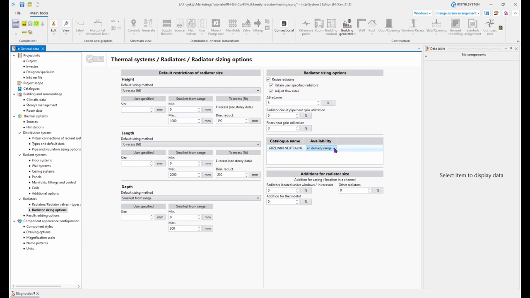Some producers mark in their catalogs what variants, what sizes of radiators are standardly available and which should be ordered separately. So by changing this setting, we can define in what scope of variants available in the catalog the program will try to find the proper one, the best fitting size of radiator.